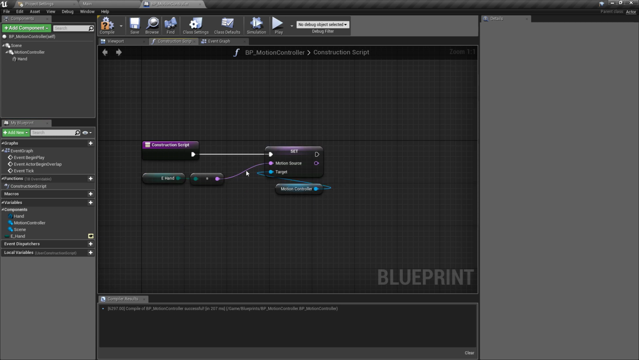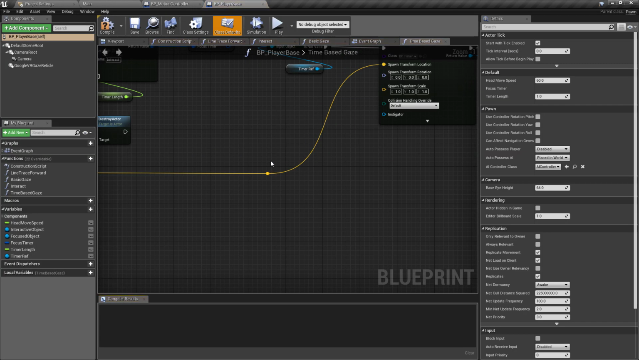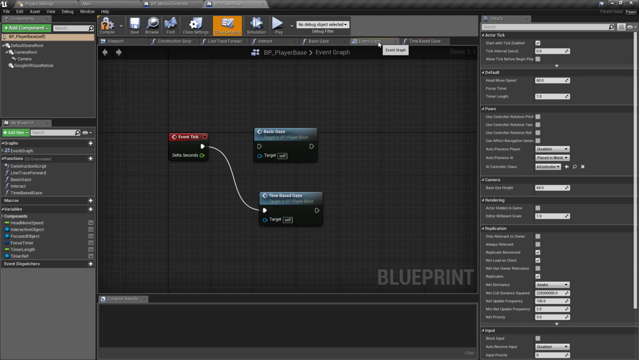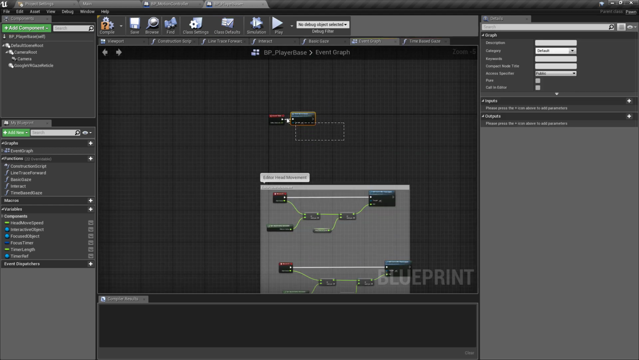Okay, so that's our very simple first step, and what we want to do now is go back to our pawn class and actually implement these and start spawning them onto our pawn. So we're going to do this in the event graph on the event begin play, so we can get rid of this and we'll just keep this gaze check for now.